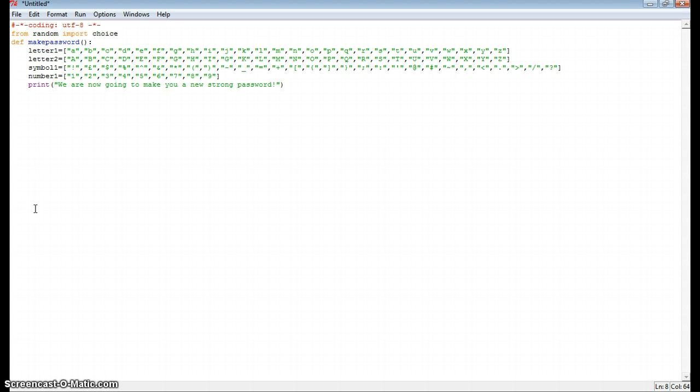And then exclamation mark. Then, after this, I want you to type print, braces and quotation marks, and then type in "your new password is", and then colon space.